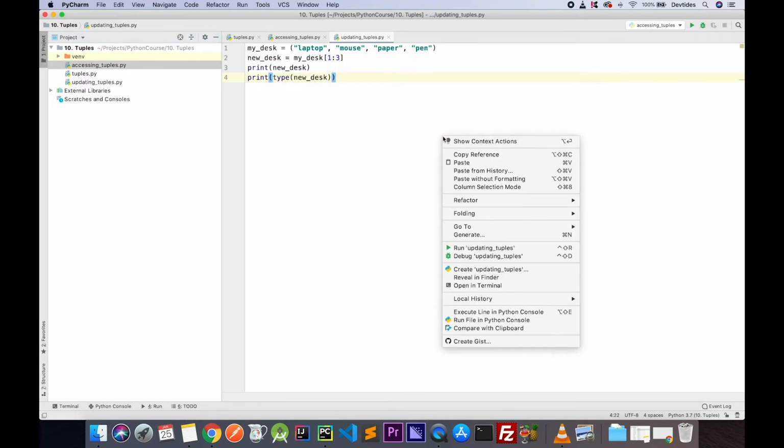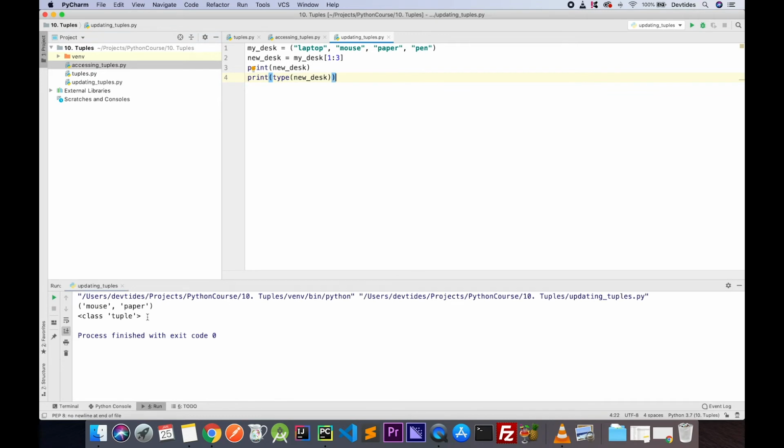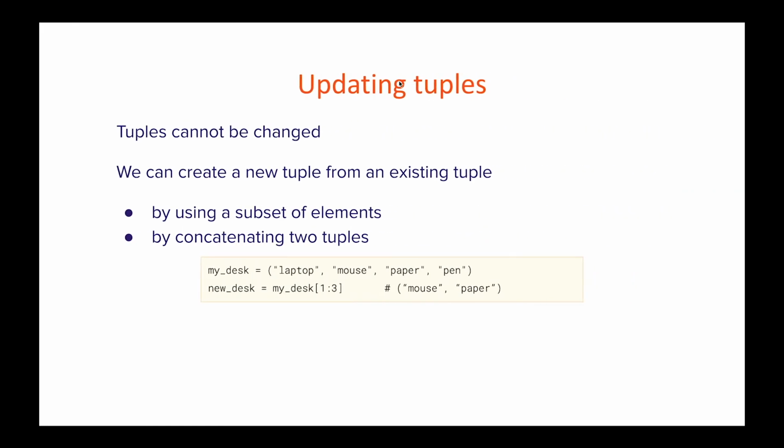All right, so let's go ahead and run this code, and we're going to get a tuple that is composed of only 2 elements from that initial tuple. Okay, so we haven't modified the original tuple. We've just created a new tuple based on that original tuple. Okay, so it's kind of like updating in a way. All right, so the second way is by concatenating 2 tuples. So for instance, if we want a tuple to contain the same elements as the previous one, but include 1 or more elements, we can add 2 tuples together.